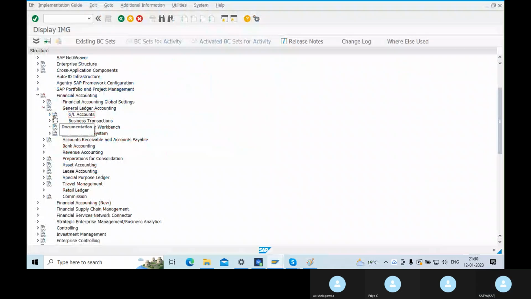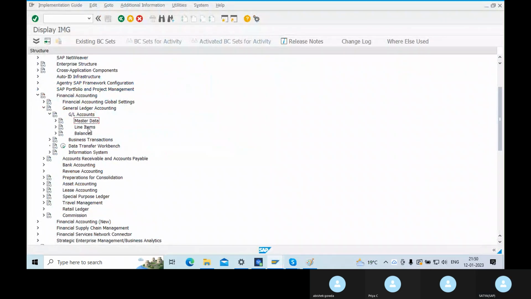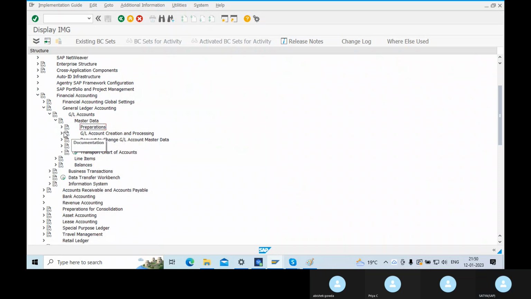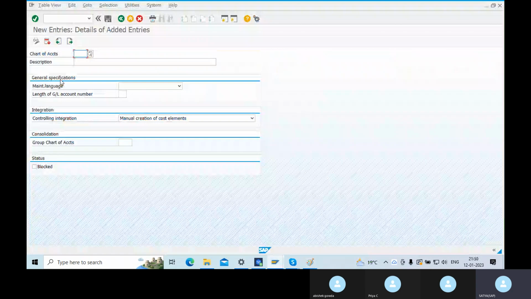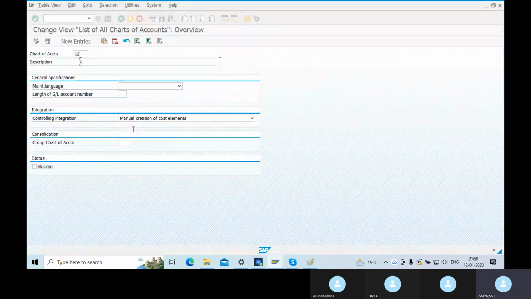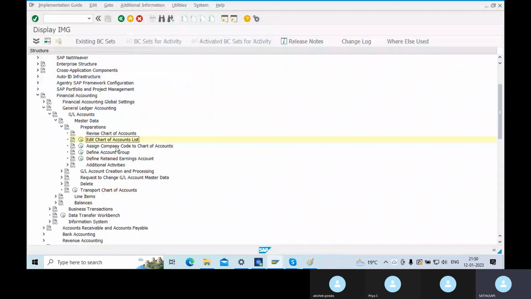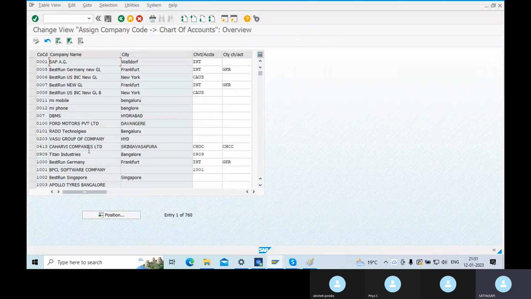So here, GL accounts, master data, preparations, edit chart of account list. So we have done this: chart of account, assign the company code to the chart of account, account group and retained earnings. These 4 settings we have done. Edit chart of account, the same page. I went to new entry and created the chart of account here. Okay. So that is done. Go back. Assignment is also done.